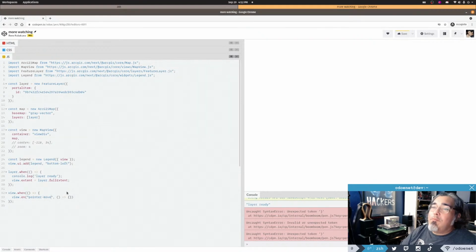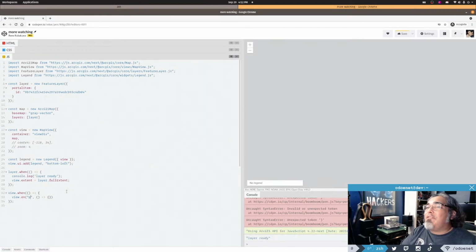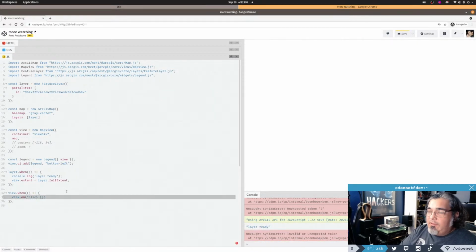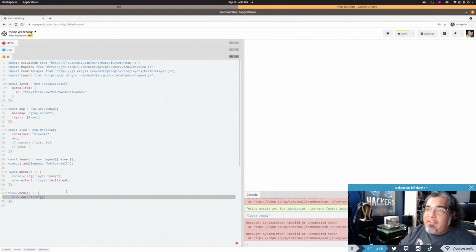Well, no, it's not pointer move, because if I use pointer move, I have to create the map point and everything manually, because pointer move is considered an interactive event, right?